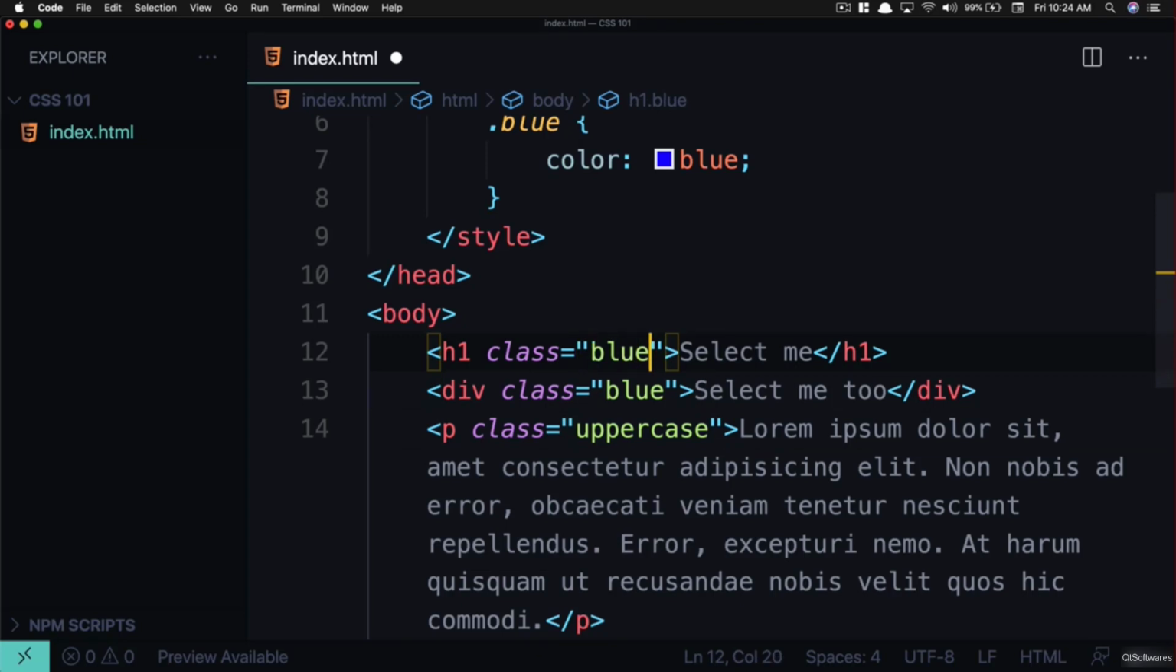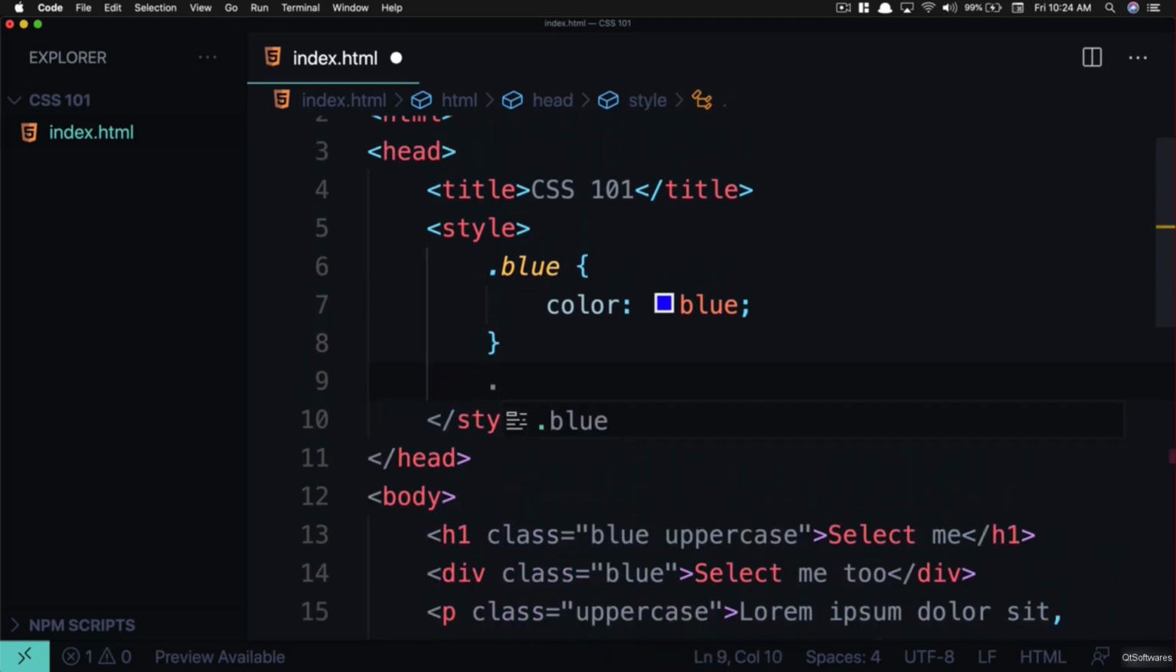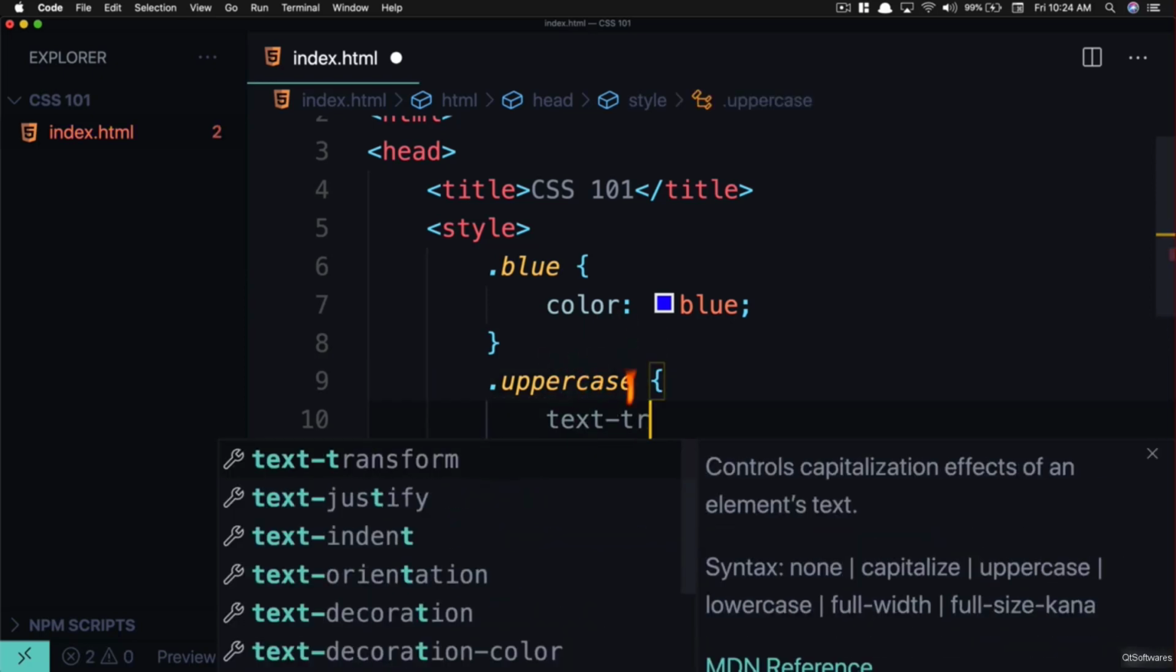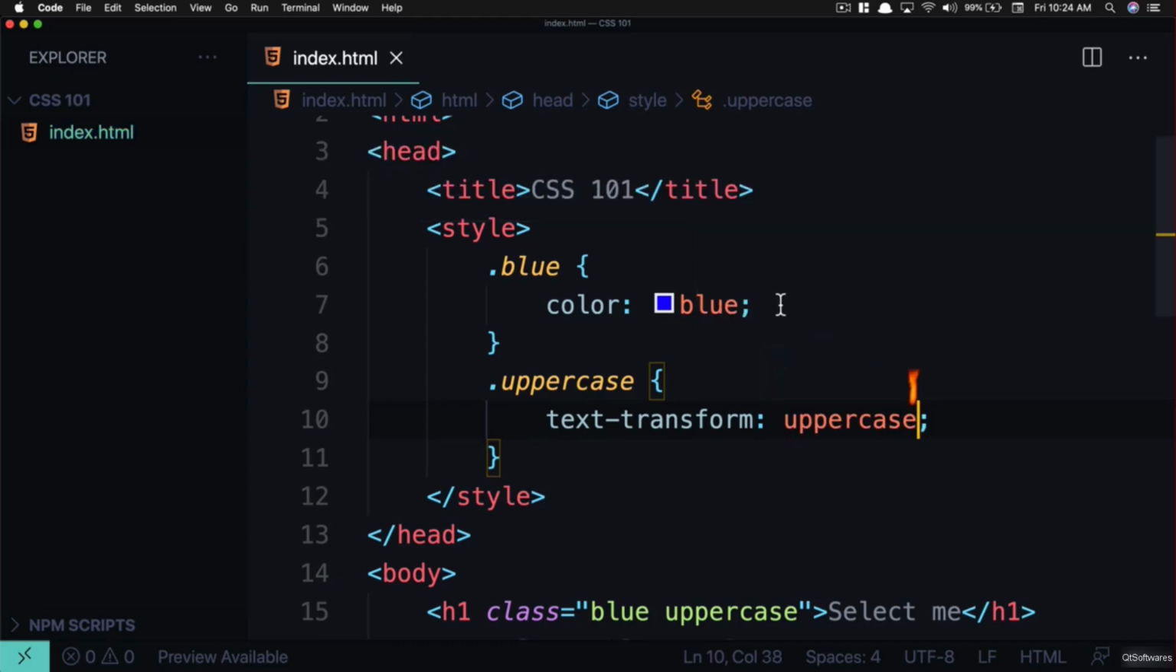And let's also add a second class onto our H1. So we use a space, uppercase. And you notice how these two now have something in common. We can go back up to our CSS and we can say dot uppercase, open our syntax there. We can do text-transform, and then we have all these different options here. Let's go with uppercase. And let's save that.